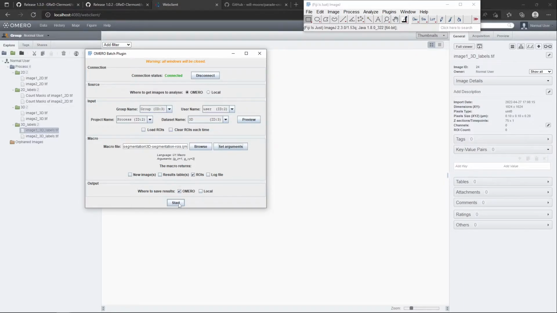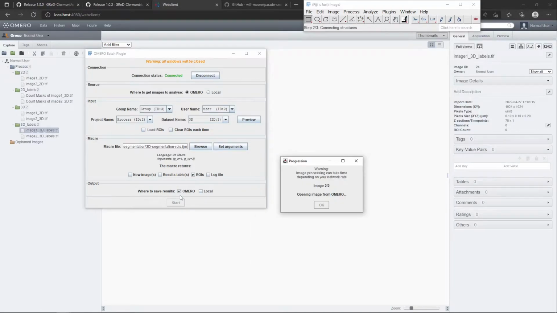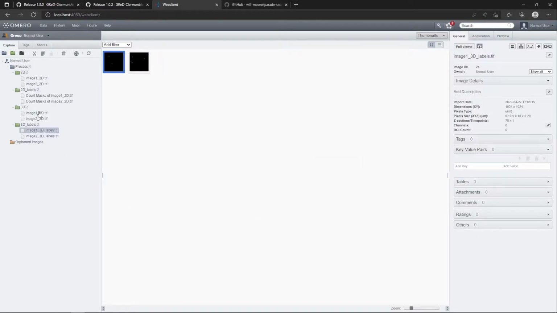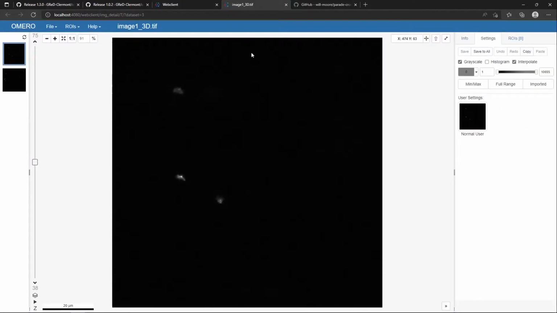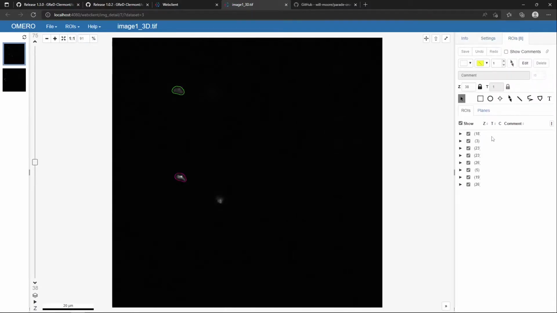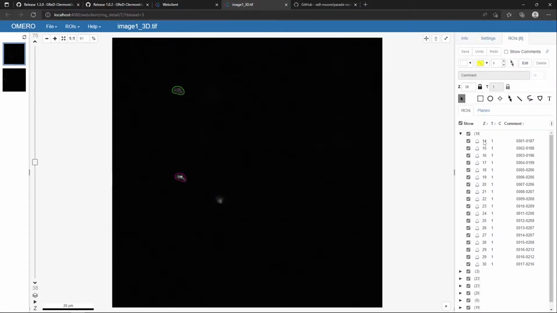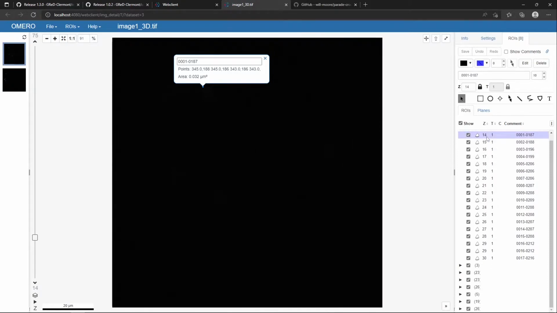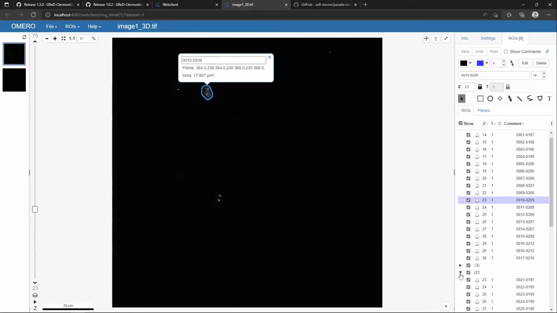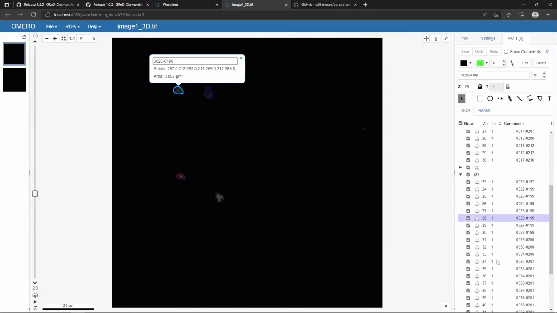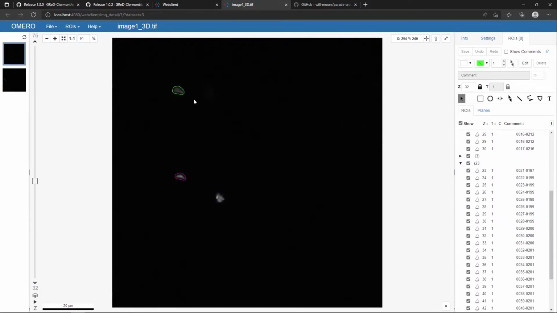Now if I click Start, okay, the processing ran perfectly. If I go back to OMERO, I can go back to the original image, and here we see that we have 3D ROI on OMERO. The first one here and the third one there. So green and blue.